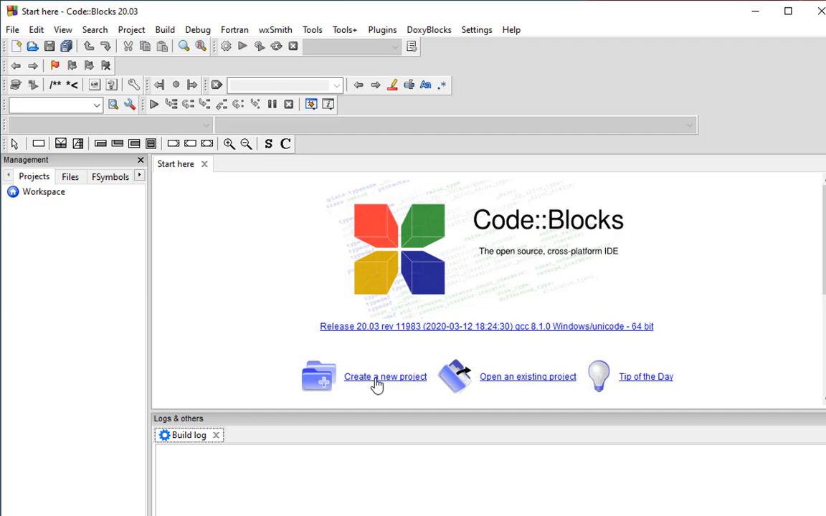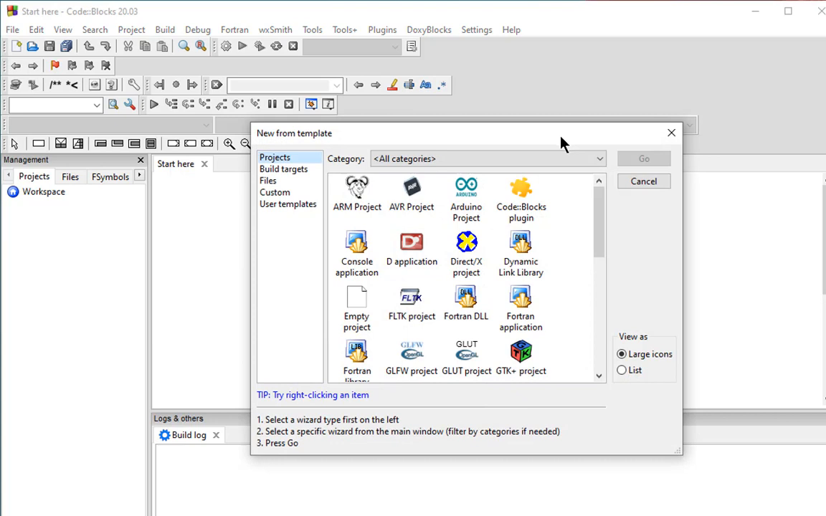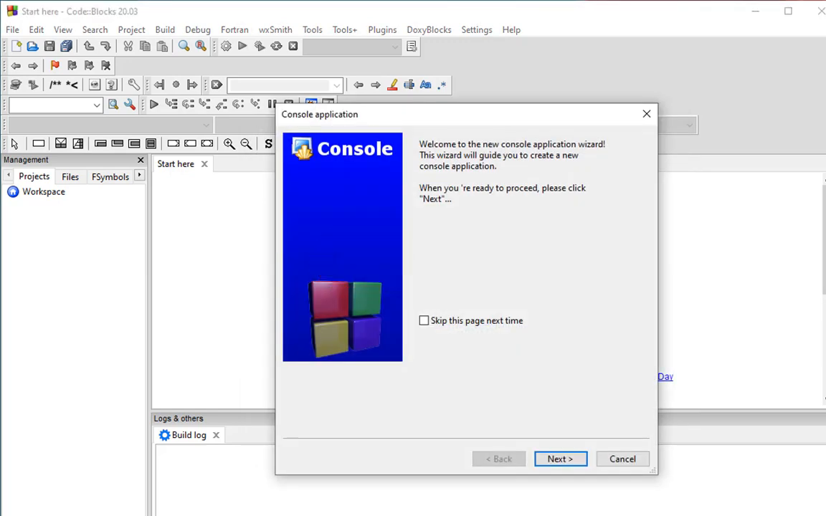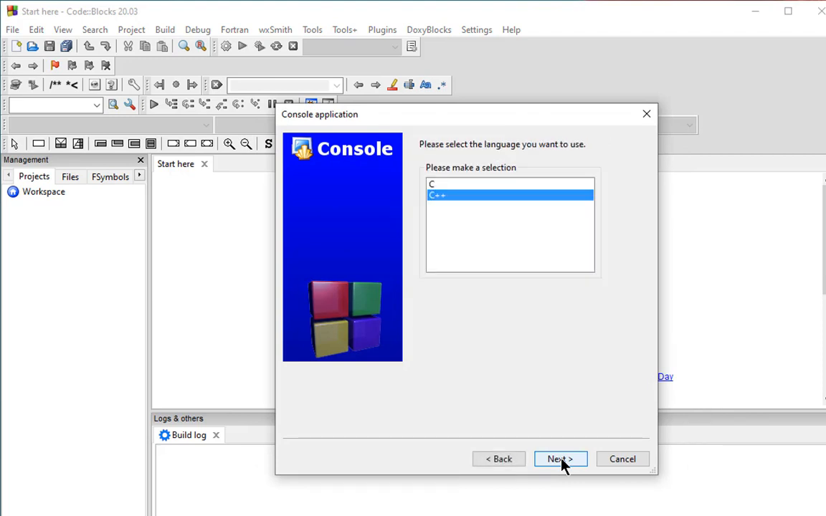To demonstrate this, I'm going to create a new project. For this exercise, I'm going to select Console Application. We will be using Console or Empty Project when we do our work. But today, we're going to select Console Application. Go. Next. We're interested in a C++ project, which is already highlighted, so we'll say Next.